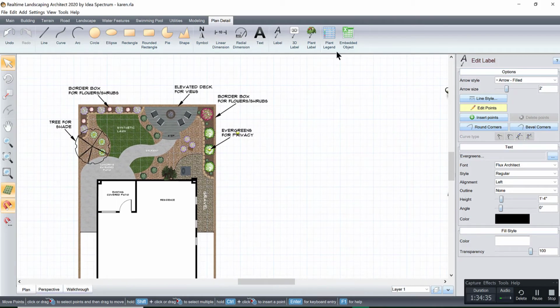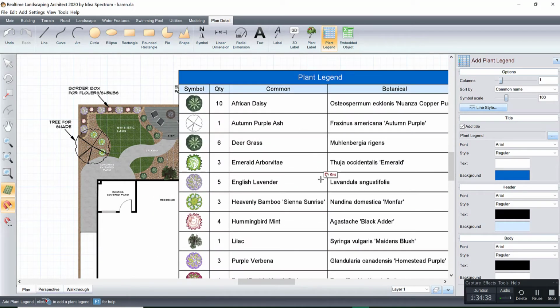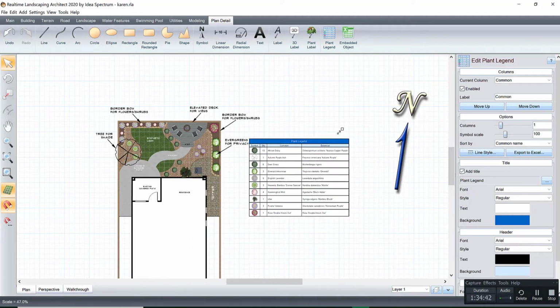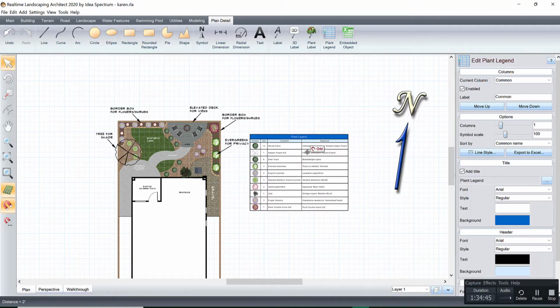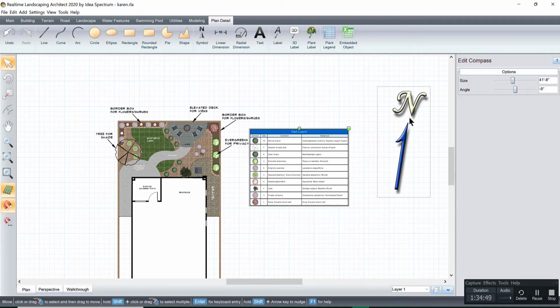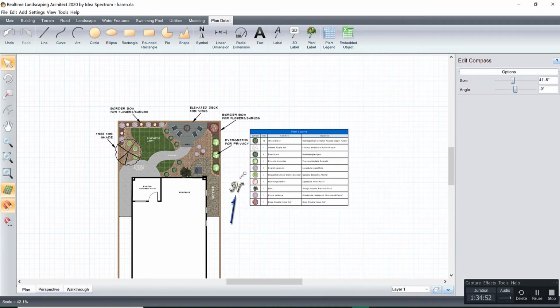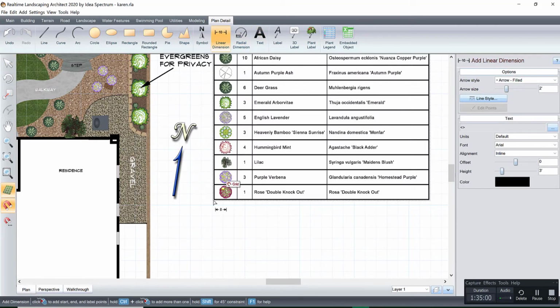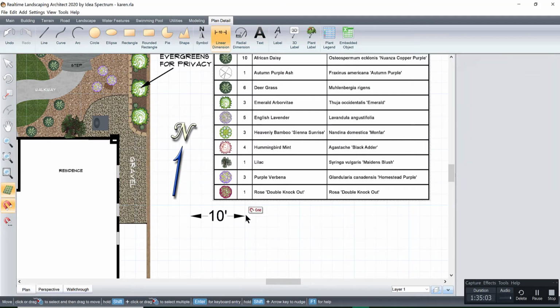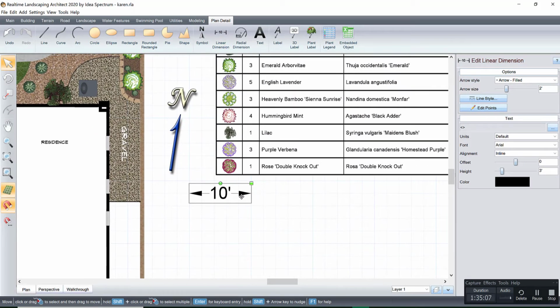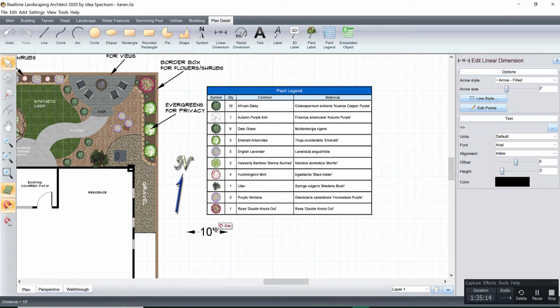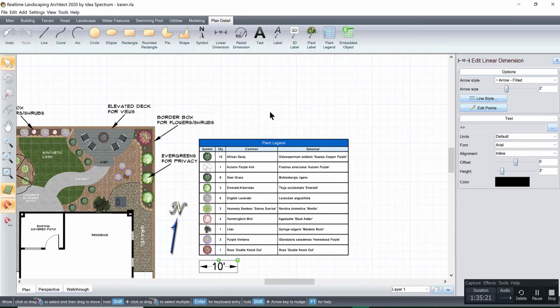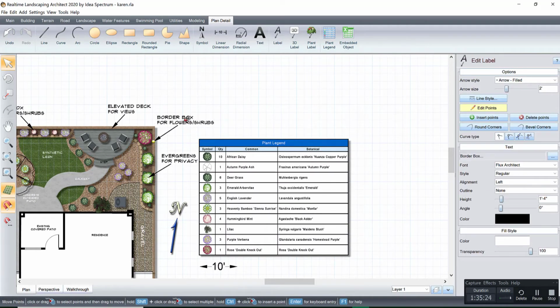I'm going to add plant legends. So we're going to go to plant legend, and it's one simple click. We'll zoom out and we'll drag this down to size. Right here, I'm going to move this north facing area smaller so she can understand that's how north is. For scale, you can also add a little scale measurement here so they know. Let's move this to be up and over.